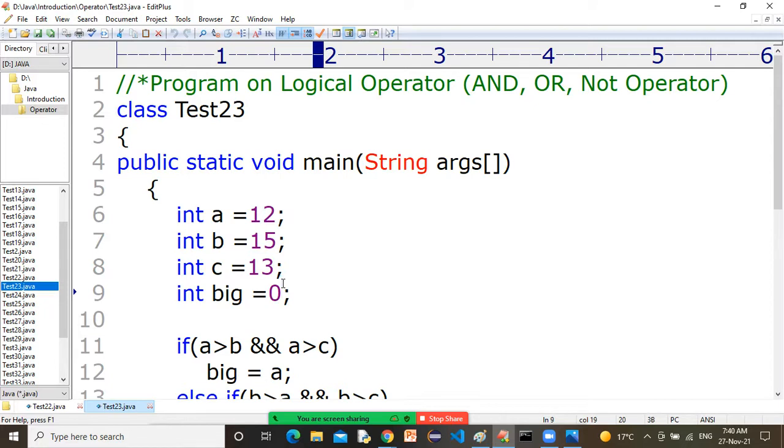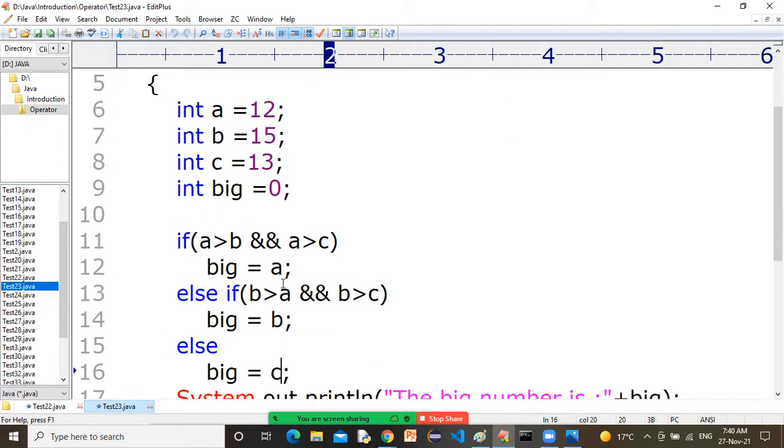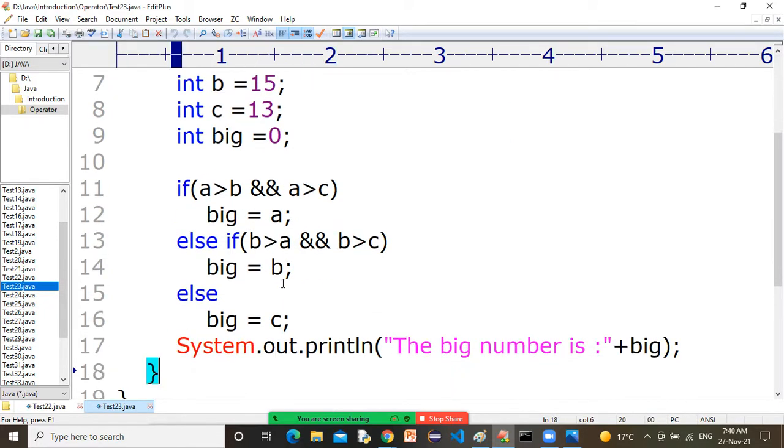int big is equal to 0. Now what I can do, sir, look at how short it is. If A is greater than B and A is greater than C, big is equal to A, correct or not? If A is greater than B and A is greater than C, then big is equal to A only.